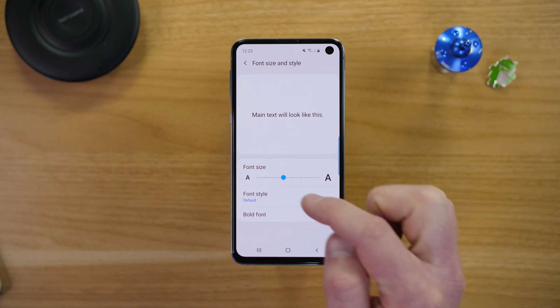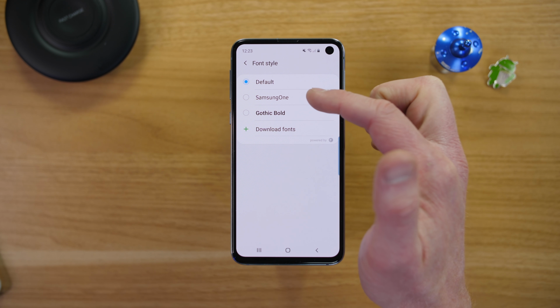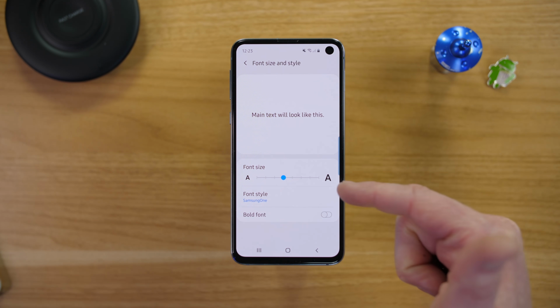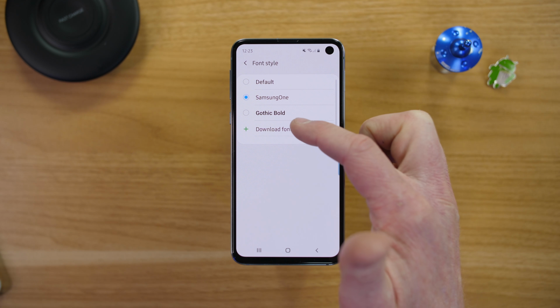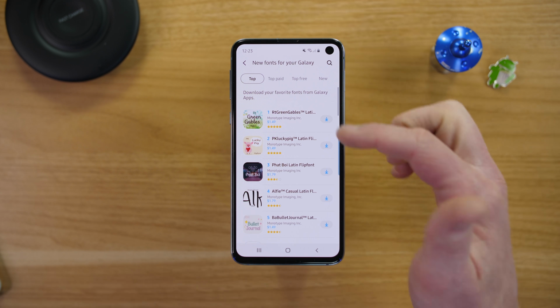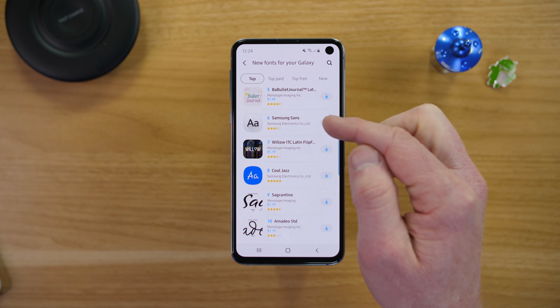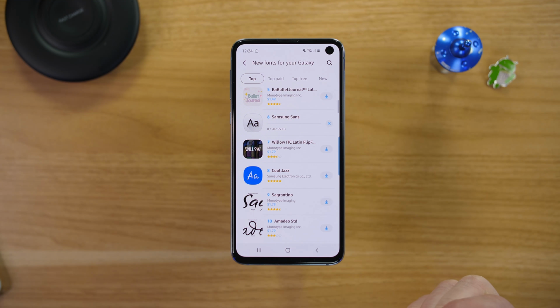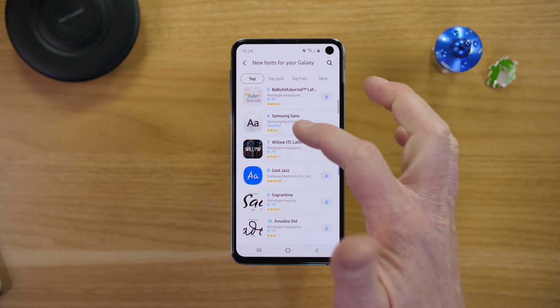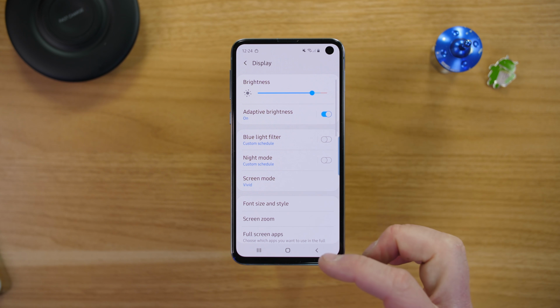Then down here we have font style. So you have a few different fonts available. So you can just tap on one and it will change the font of the phone, or you can actually go and download more fonts from the Samsung Galaxy store. So here it is giving you all kinds of different fonts that are available. I like this Samsung Sans, so we're gonna hit download, and then I will show you how to apply that once it installs. So there it has been installed, and then I can select apply.